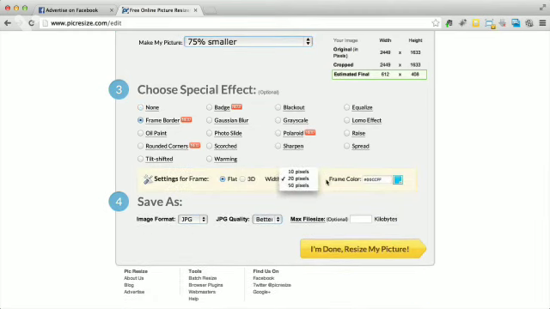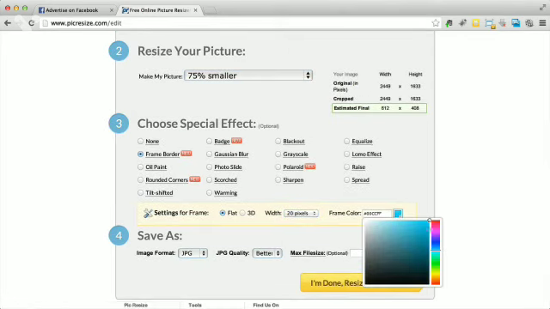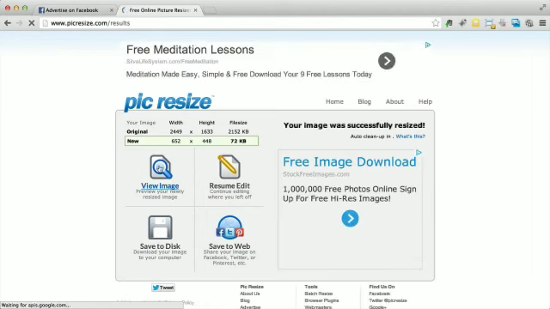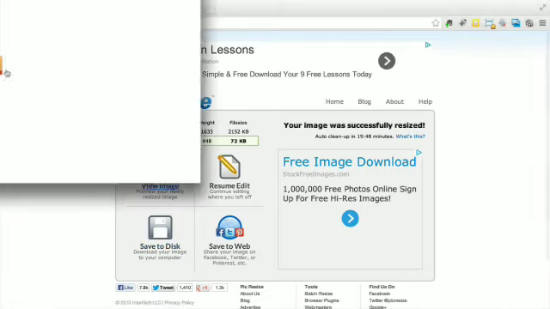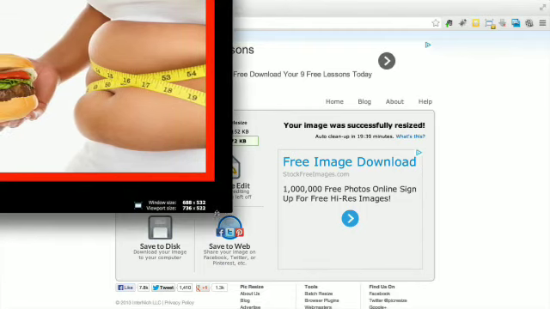I want to add a frame. Let's go ahead and try this with 20 pixels, and I'm going to select frame color. I'm going to go with red. I'm just going to click I'm done, resize my picture. Now, obviously, this is a lot bigger than the picture we want for our Facebook ad. As you can see, the size is 652, and that's quite big. The reason why we make it bigger than what we need is so that we can handle this border correctly.